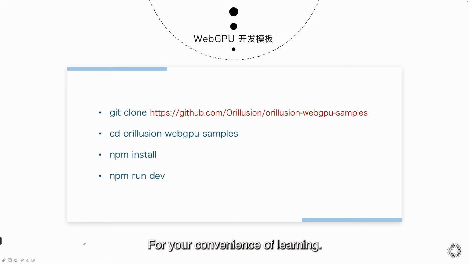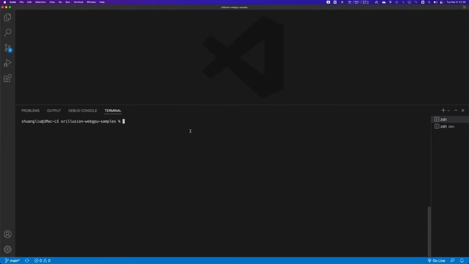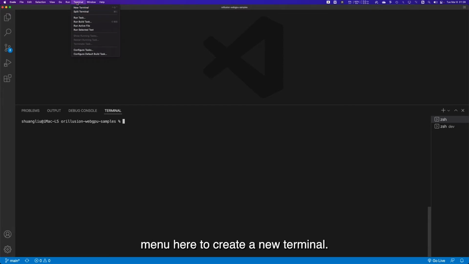For your convenience of learning, we made a development template based on Vite. You can visit our Evolution official GitHub repository to download and learn. We also upload all the demos demonstrated in this series of tutorials in this repository. Next, I will show you how to install the template and some basic key points. I've directly used the terminal window in VS Code. You can also find the terminal in the menu here to create a new terminal.